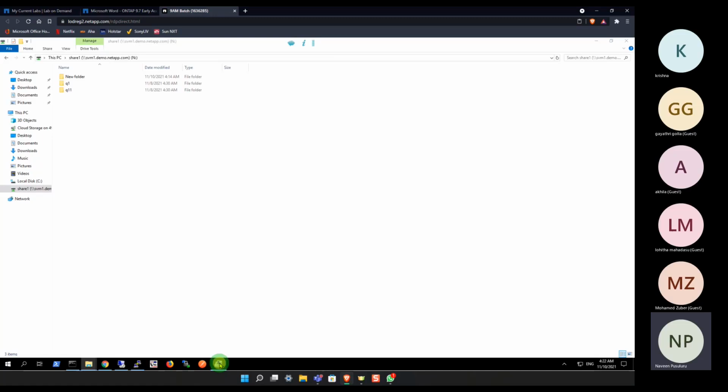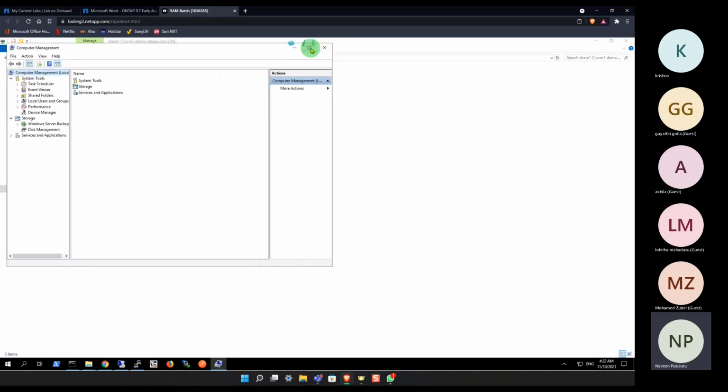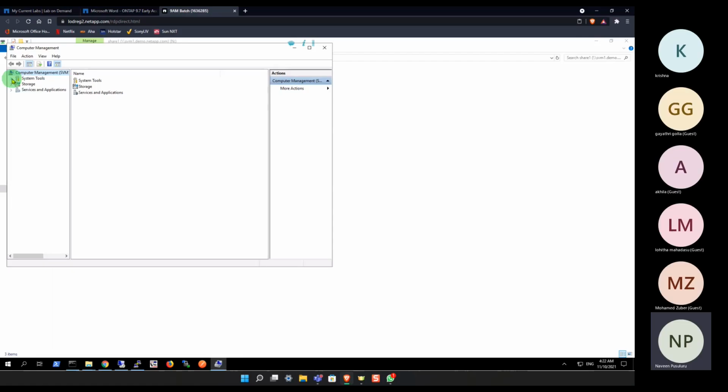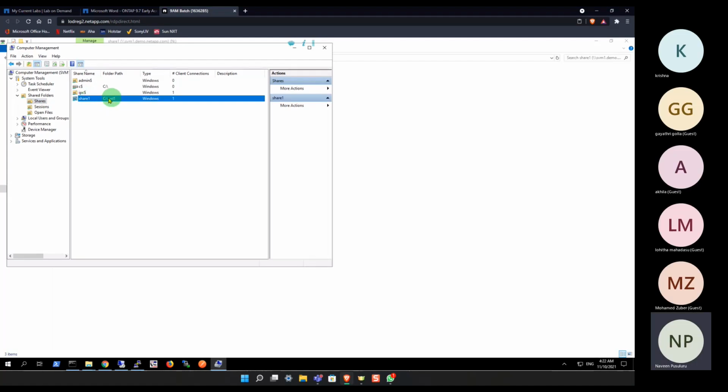What you need to do is open computer management from any of your Windows servers and select Actions, click on connect to another computer. Here you need to provide your virtual CIFS server name. You can give the FQDN, demo.netapp.com. That is the best thing actually. Next, expand System Tools, Shared Folders, and click on Shares. Then you will be able to see all your shares here. See, I have created a share, share one. On top of which volume? Vol one, with the junction path.